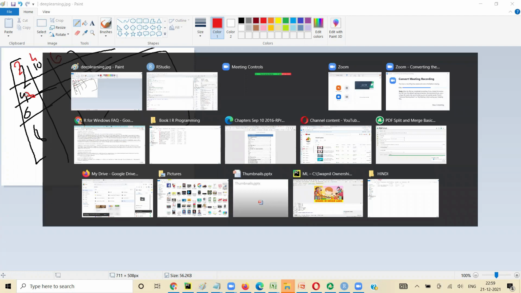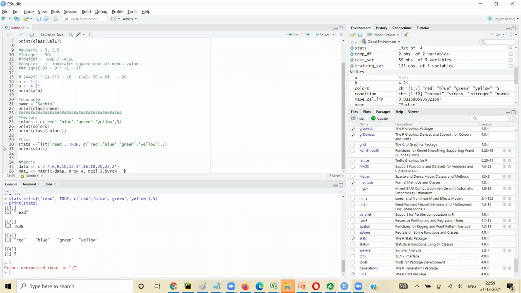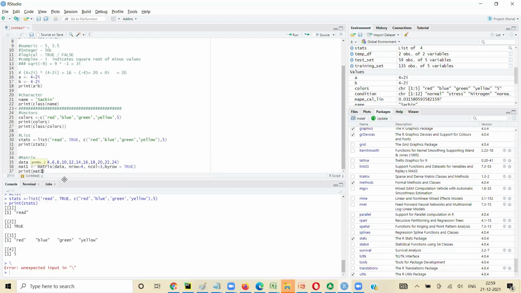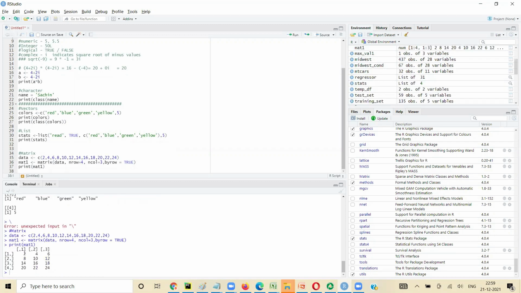So I come here to our studio, and I will say by row equal to true. See, I'm passing a logical value, right? So mat1 is created, and I'm going to say print mat1, right? So let's run it and see. So see, a matrix is printed here, right? So you have 4 rows and 3 columns, and values are 2, 4, 6. We said by row, so the first row is filled in, then the second row, then the third row, then the fourth row.